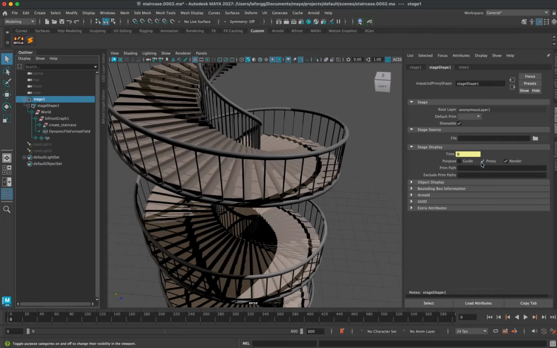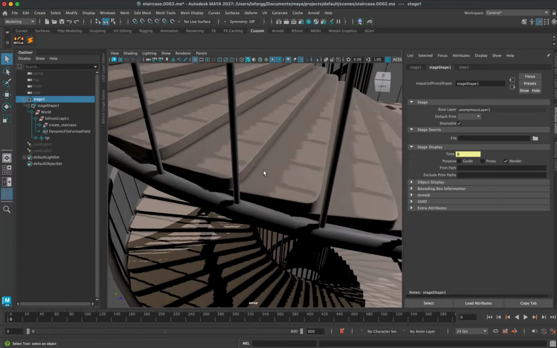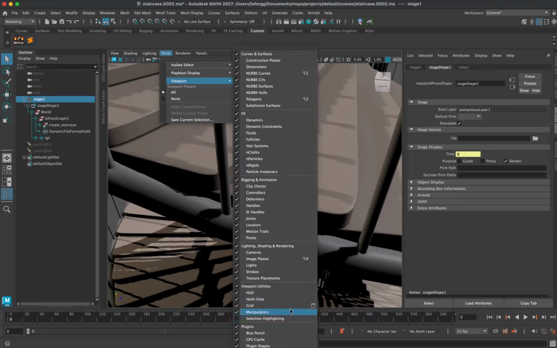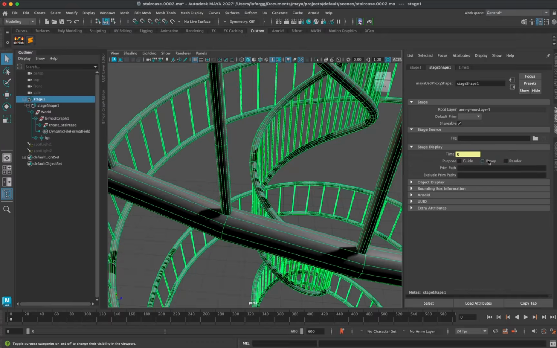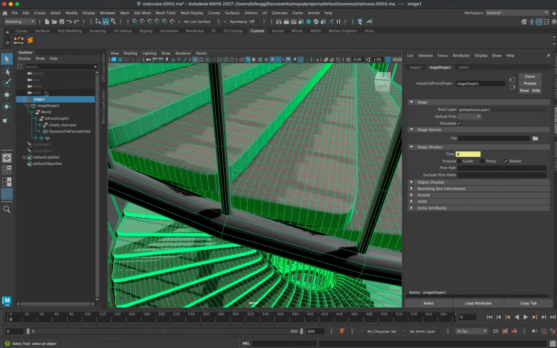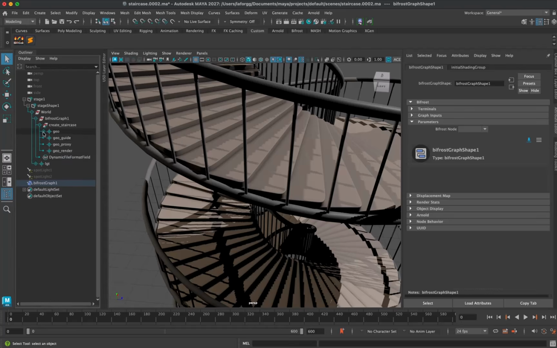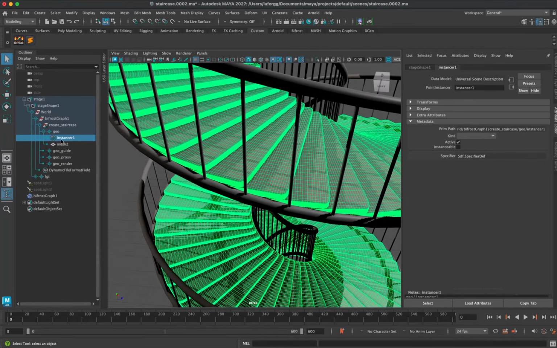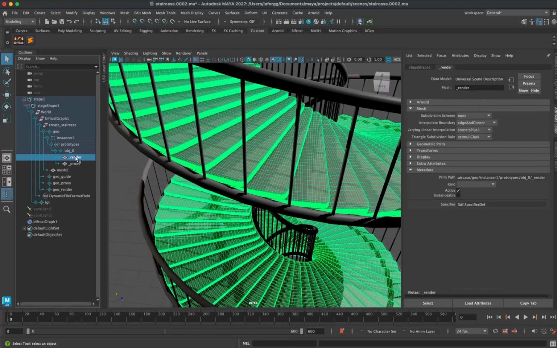Dynamic payloads also support multiple USD purposes automatically. Here, I'm displaying lightweight proxy geometry for interactive work, while the render purpose contains the high-res version of the asset. Bifrost generates both representations during export, so USD automatically uses the right one for the task.